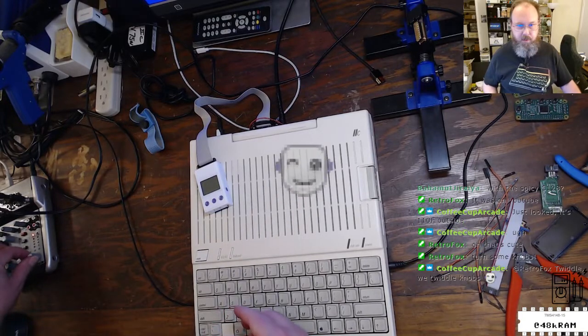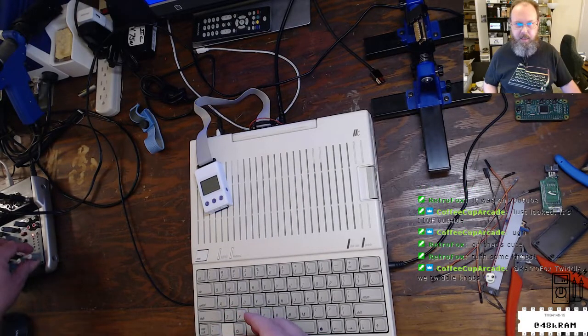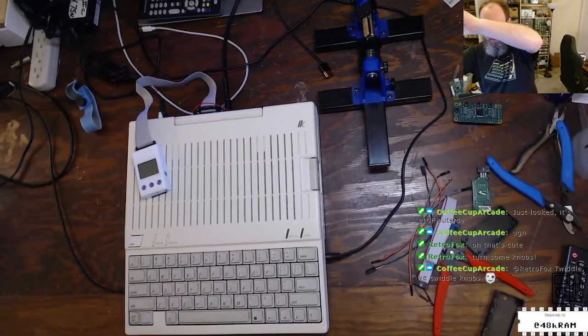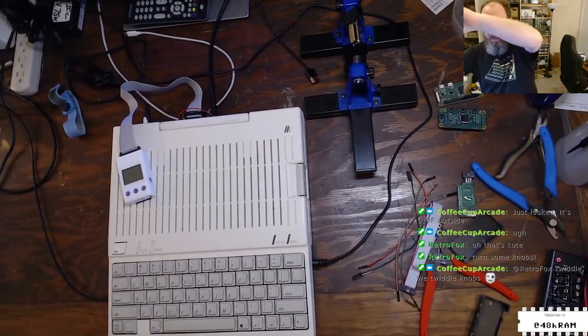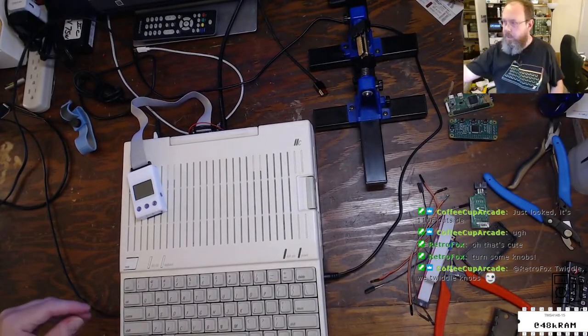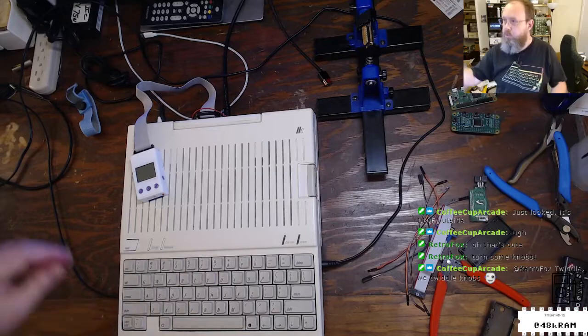Twiddle, twiddle, twiddle. So there's that. So I'm giving that a shot for the first time tonight. We'll see how it goes. But yeah, Apple IIc. Let me.